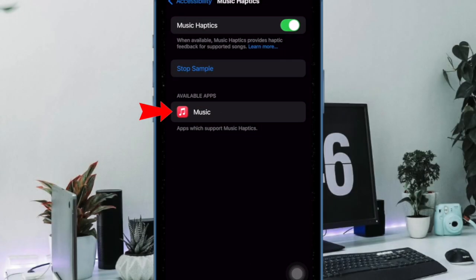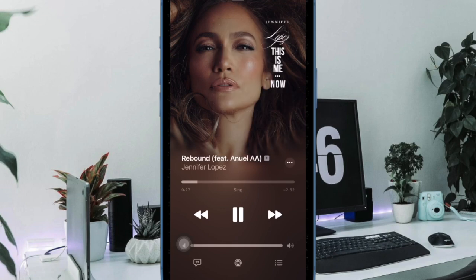Under the Available Apps section, you should see the list of apps that support Music Haptics. As of now, it works only with Apple Music. From now onward, your iPhone will play Music Haptics in sync with the songs currently playing on your device.